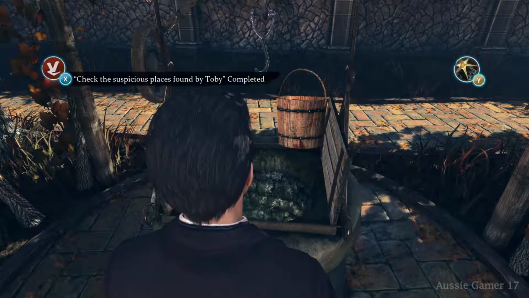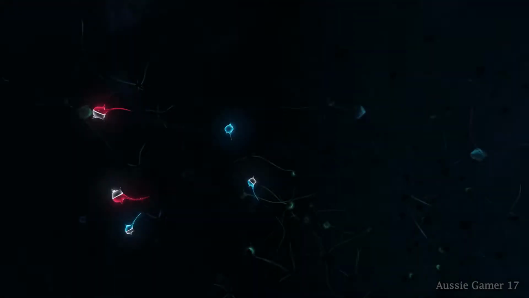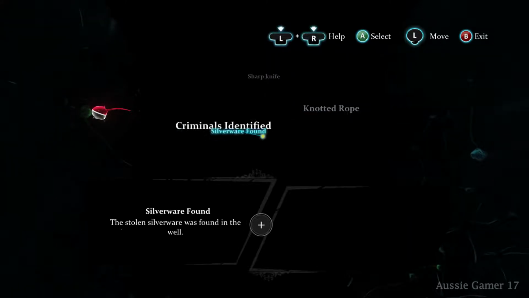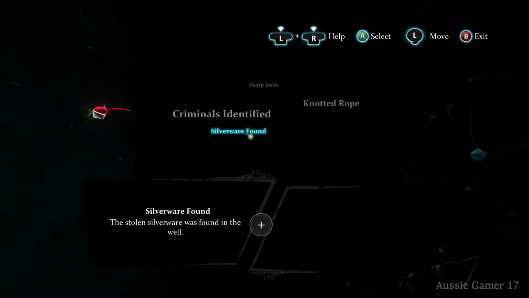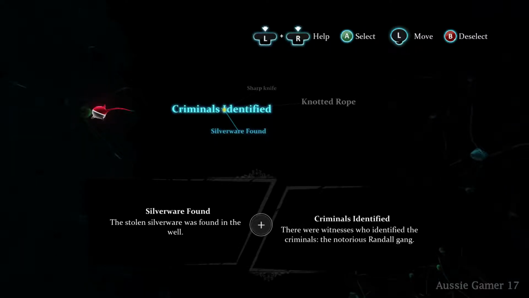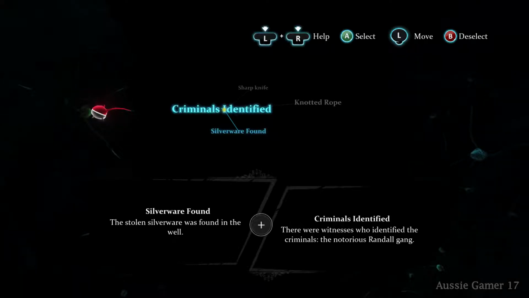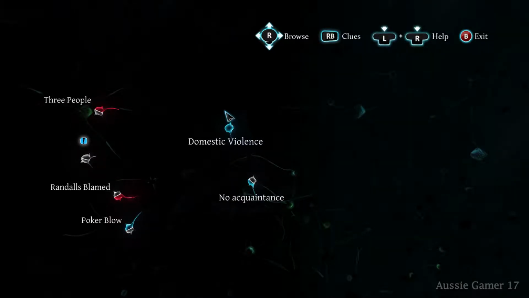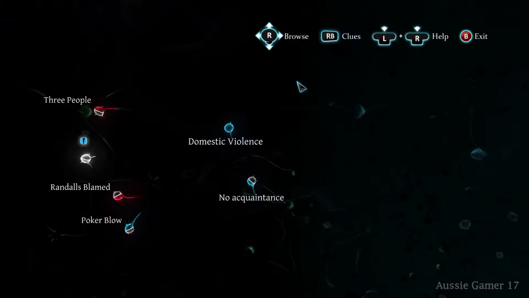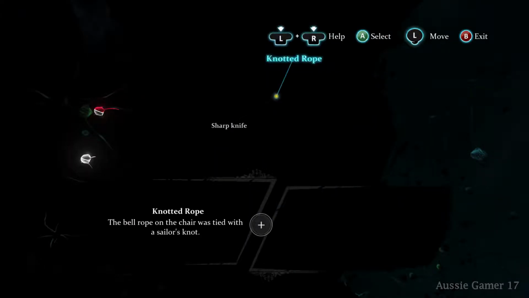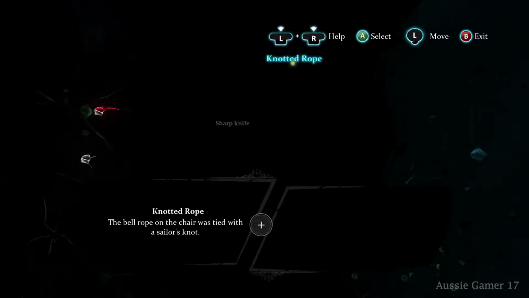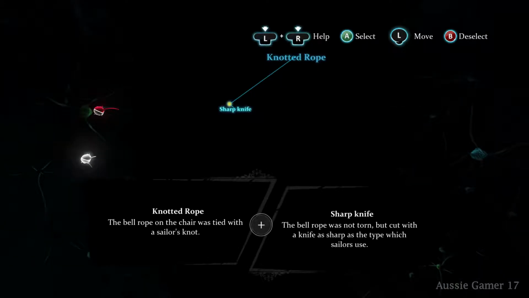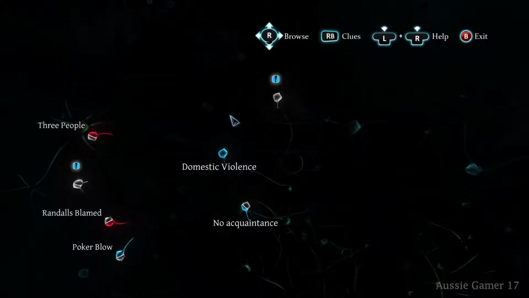Alright, and what we've got to do from here, we've got a deduction. So press Y, and what we want to do is go to the found silverware, this one here, and link that to criminals identified. So link that. And we actually also want to go back into our clues. I missed a deduction from earlier. So after we did the little experiment on the knife, we got these two clues. So we can tick those off and link them so that there's no more clues left over for now.